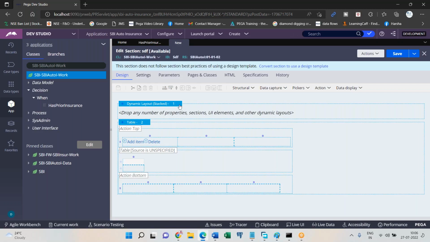Still you have issues? Send it to me. It is showing editable, but when I run it, it is not showing any add item. Maybe you forgot to save after you changed it to inline. There is a possibility you did changes and forgot to save the rule. Try it once again and let me know.